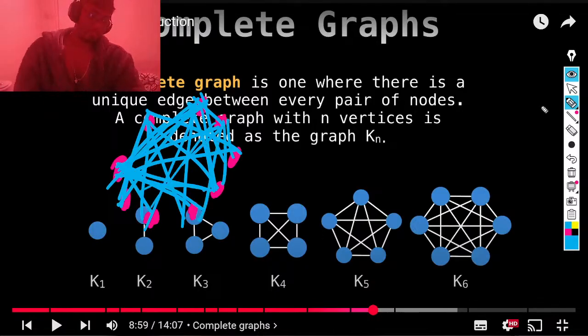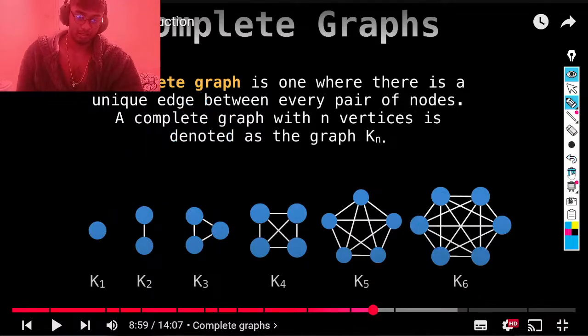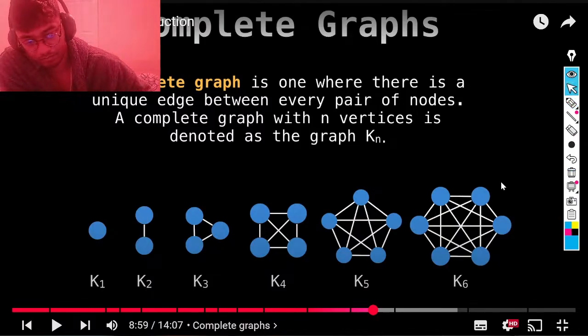Bro, you know what I mean? Like fucking hell. But if it's not a complete graph, it could look a little less complicated than that.